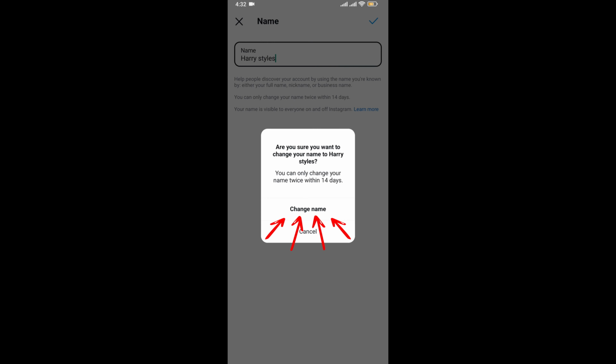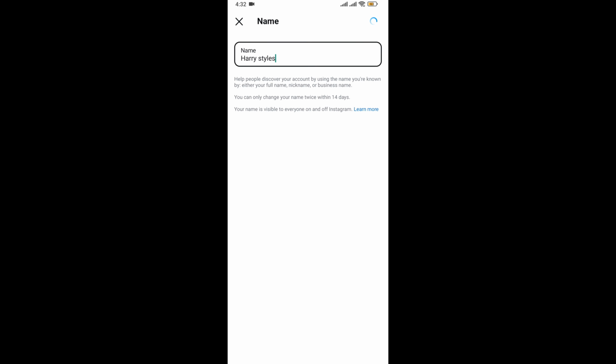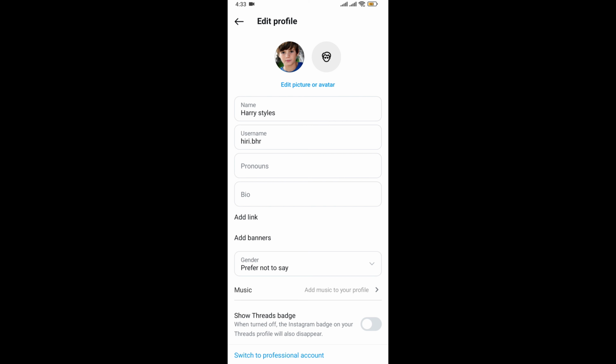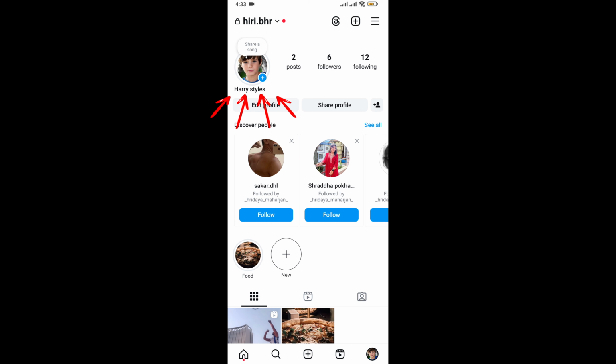Now select change name and be confirmed that this is the name you want to pick. And as you go back, your display name is changed. So this is the quick and easy way to change your display name.